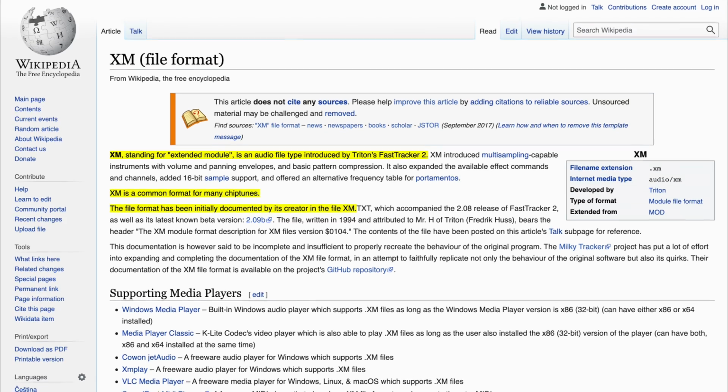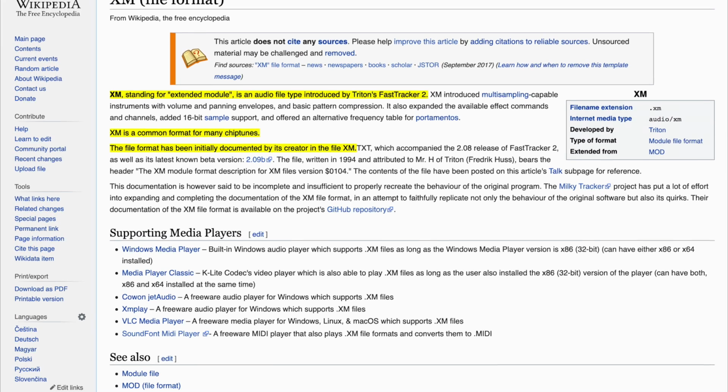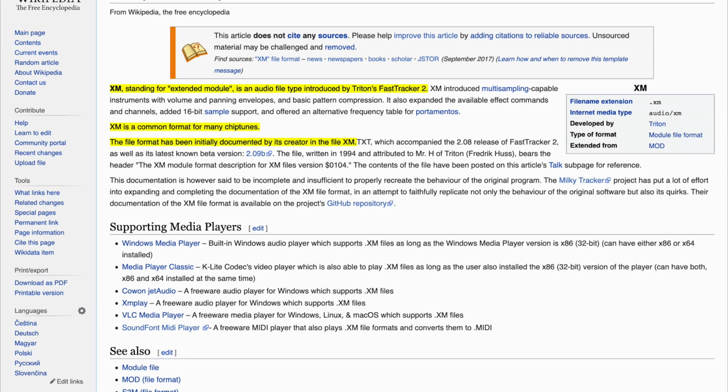Well, it turns out the answer stems all the way back from 1994. Yes, 1994. And we ended up using a format called the extended module format, XM for short. And this format gives us a great balance between relatively low CPU overhead and extremely low disk usage or storage usage. And the XM format actually has its roots all the way back to the 80s, the Amiga module format.